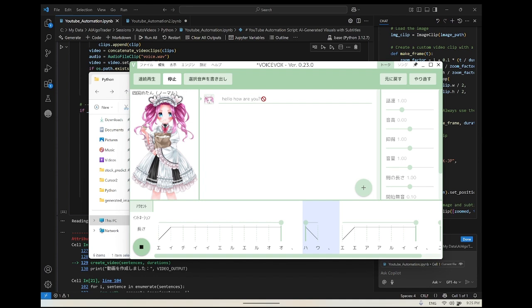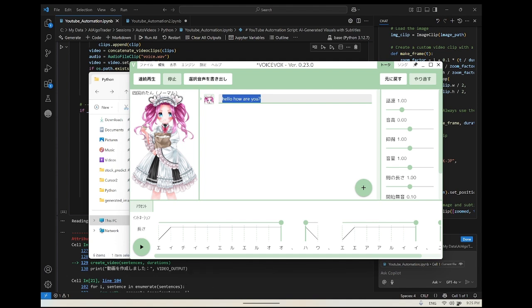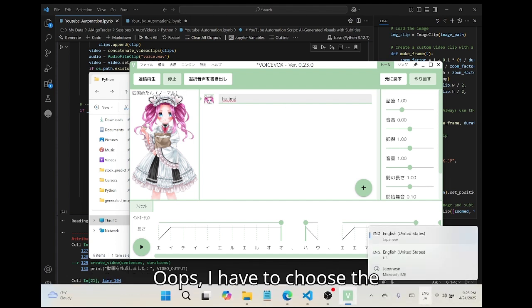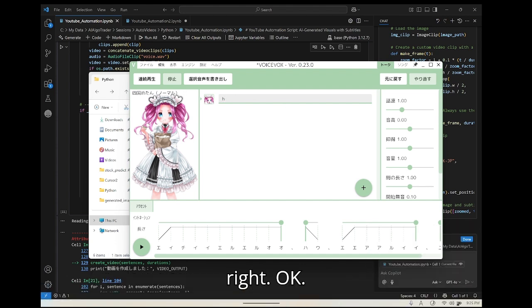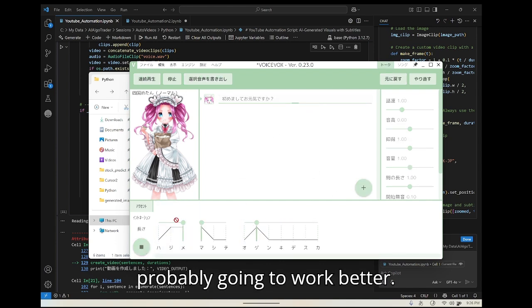All right. So okay, that's for Japanese voice. Nice to know. So I have to write something in Japanese. Oops. I have to choose the right one. Okay. Right. So let's try with this, and it's probably going to work better.